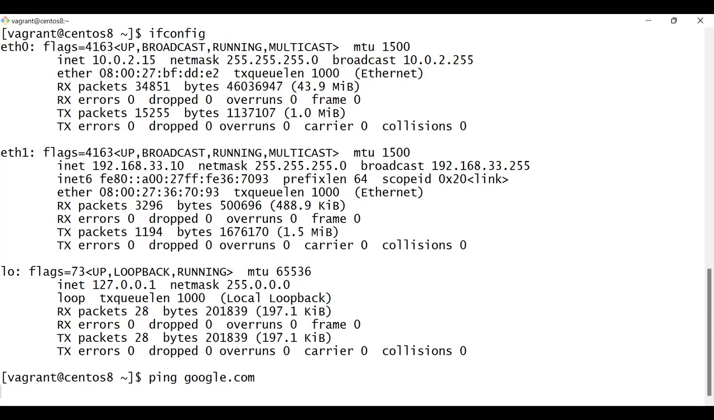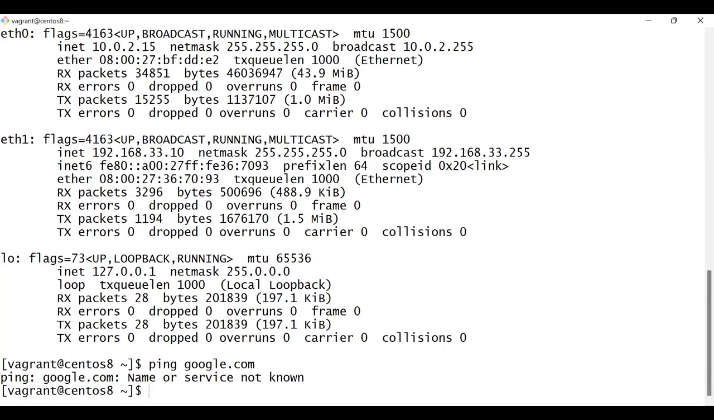So now I am trying to ping it, but it is not pinging. I don't see any response. That means maybe the network has been dropped. Yeah, so: name or service not known. It is not able to ping google.com. If I restart the system, maybe it works.